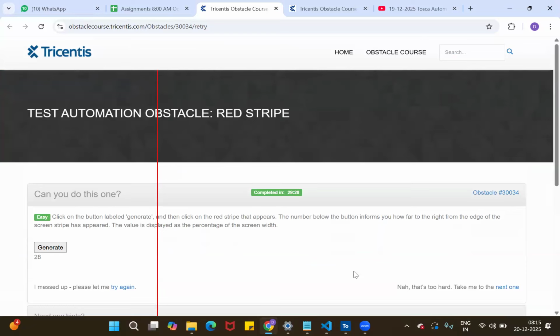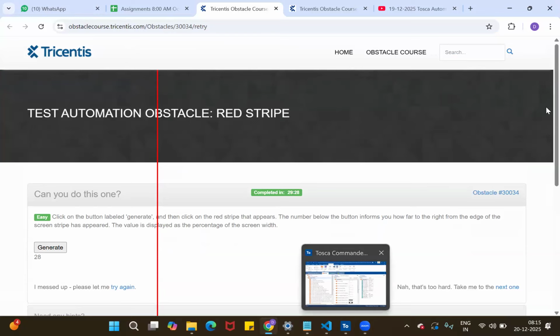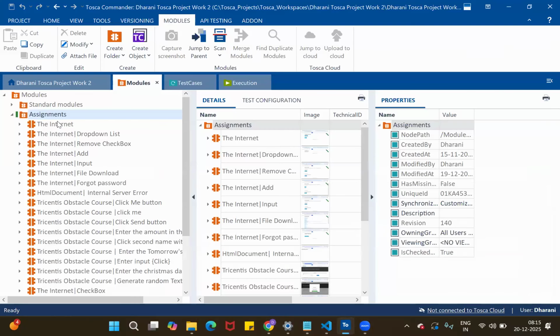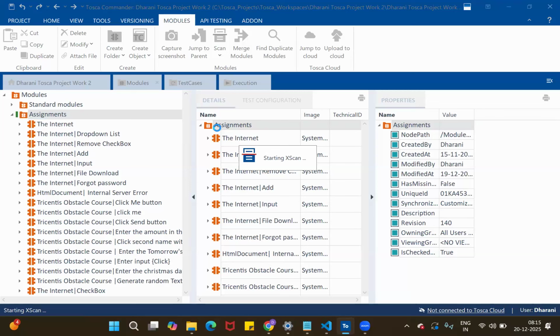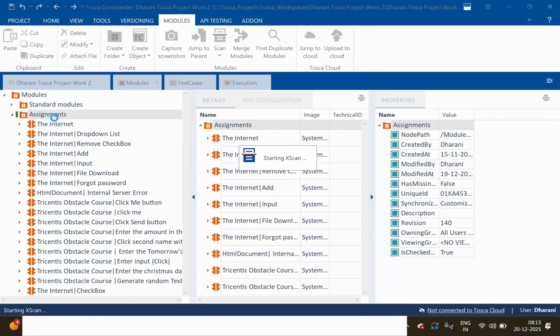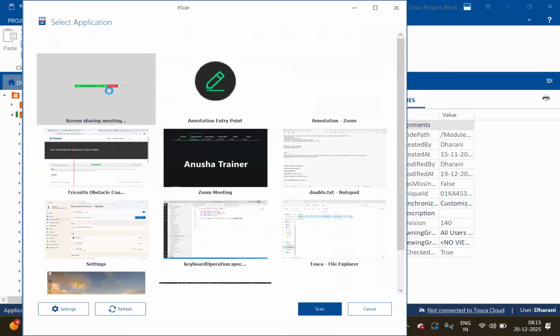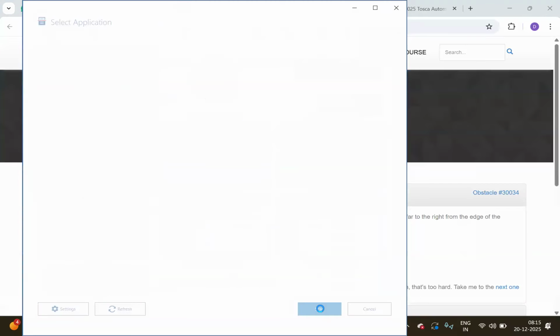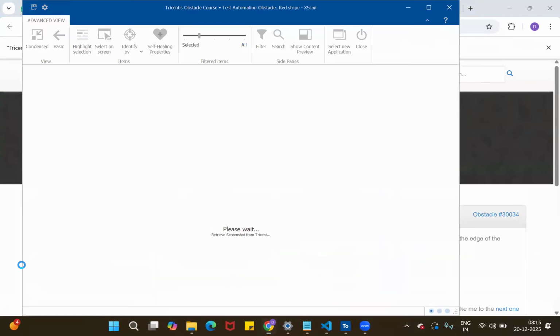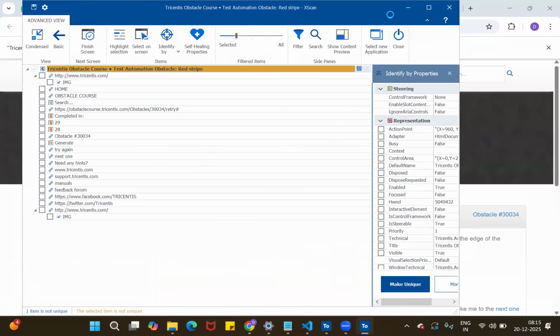First point, create a module for these three controls: the generate button, the numeric value, and the red strip. You know the process, right? How to create a module? Please create a module. Go to the module section, right click, scan application.